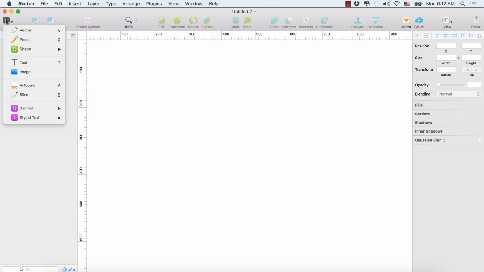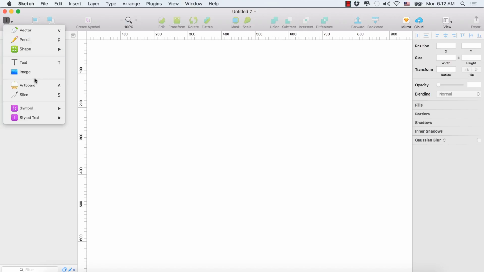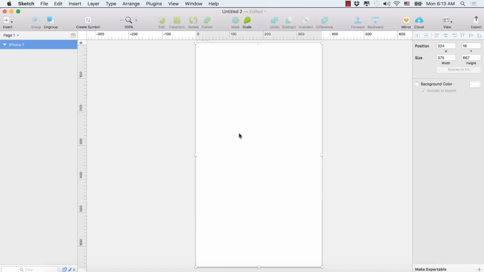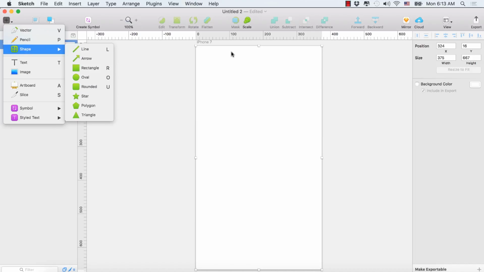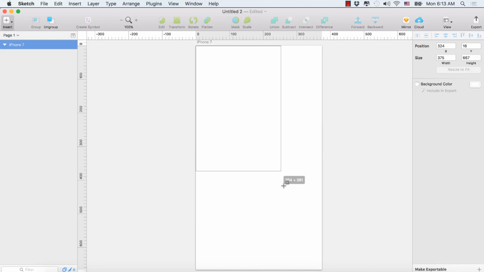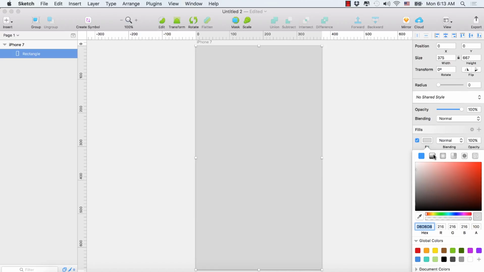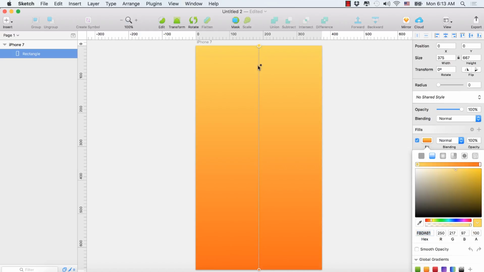Launch Sketch and then select the plus icon, select the art mode, select the iPhone 7. Now let's get a rectangle shape. Okay, make a full rectangle shape on the iPhone 7. Turn off the border and in the fill color, place a gradient. It's an orange and yellow color gradient.